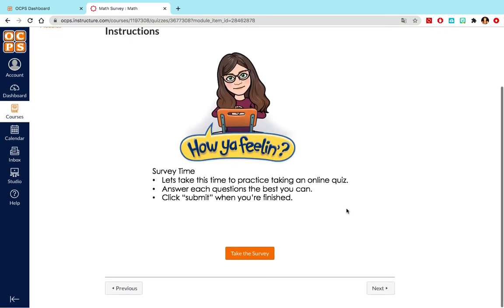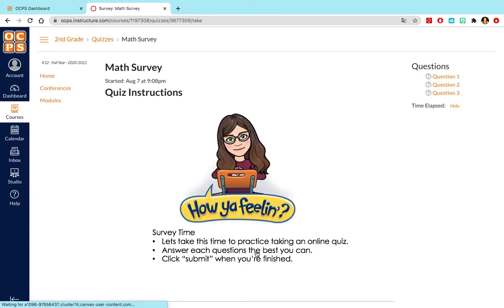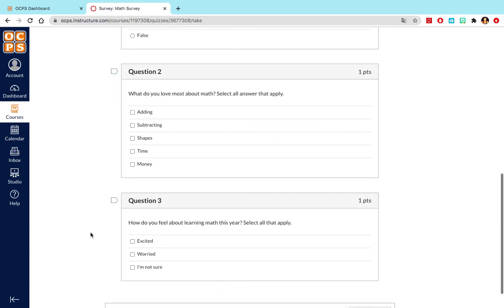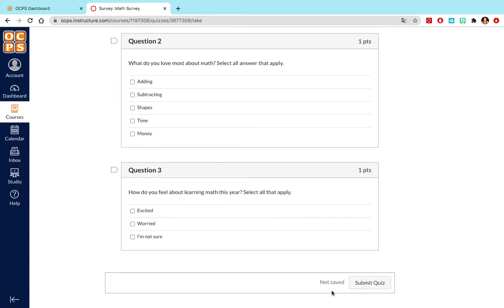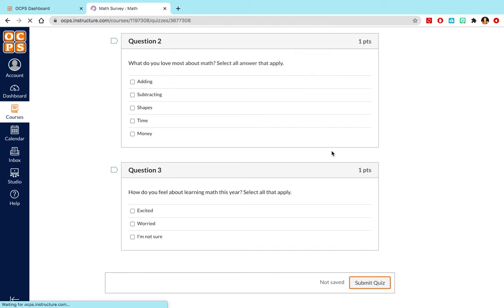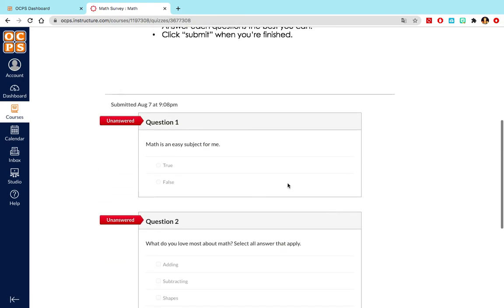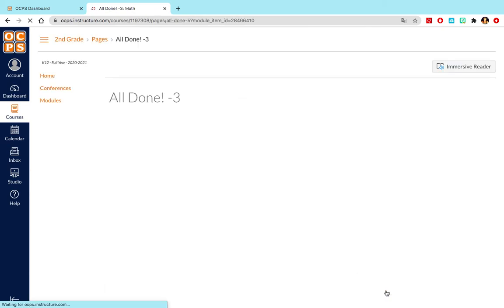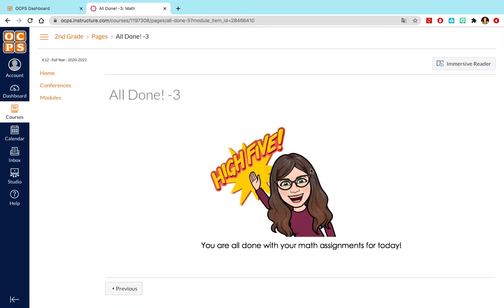And this is what a little quiz would look like. In this case, they would just take the survey because we're not grading anything. And I survey them to see how they're feeling about math. And then they would submit the quiz. I know I did not take the quiz, so I have all of these unanswered. And they would hit next. And they're all done with math.